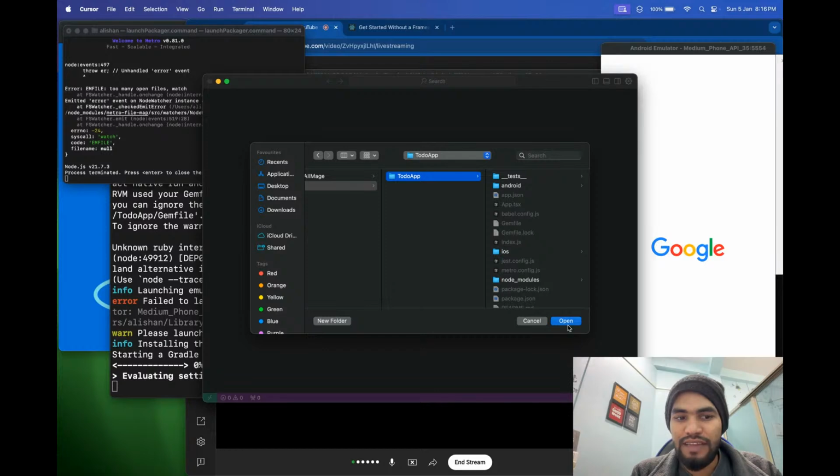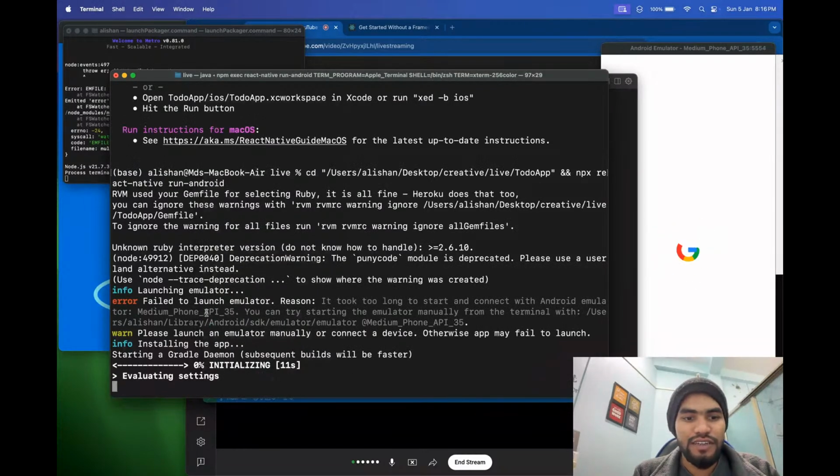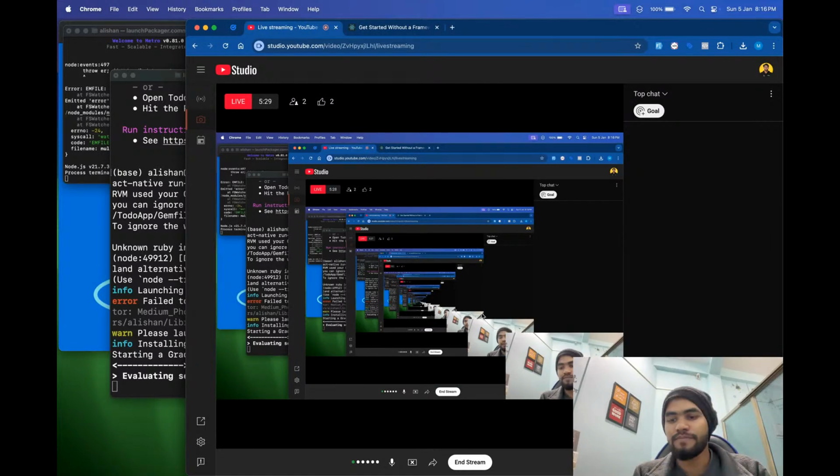So let me open this app quickly. Meanwhile, you can see that our project is also running, it's doing this starting Gradle daemon, and the emulator is also running. Also, a lot of people are asking whether we should go ahead with Expo or CLI. For now, I'm going with the CLI because most of the videos are on the CLI. But nowadays, Expo is really powerful.